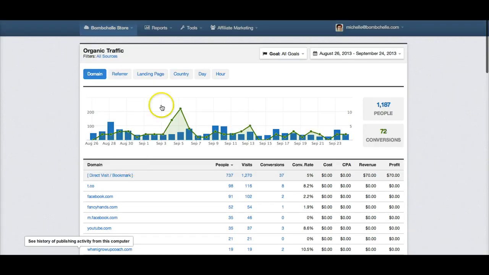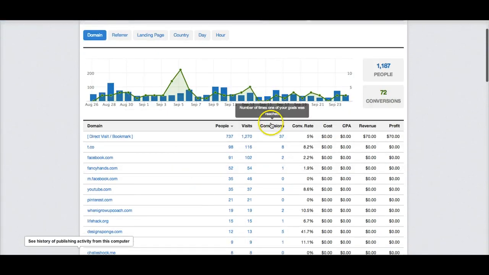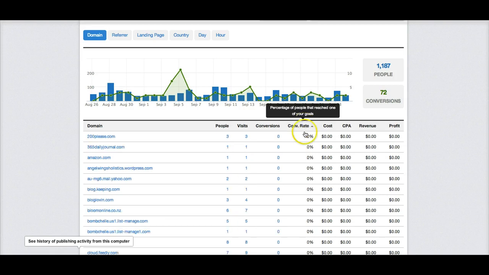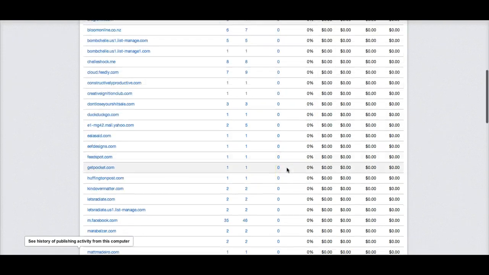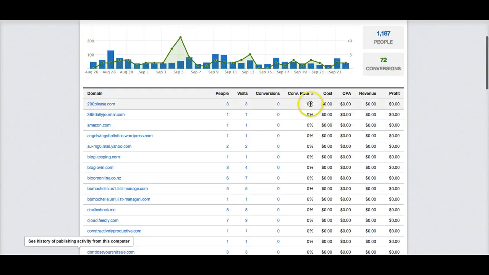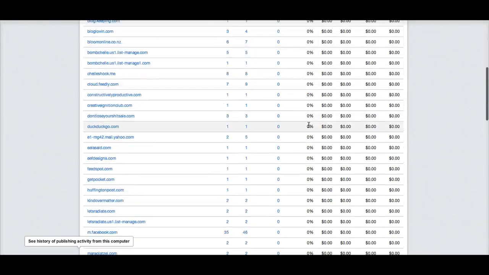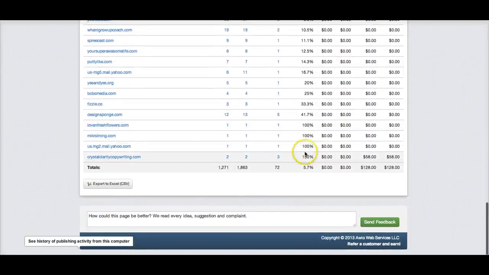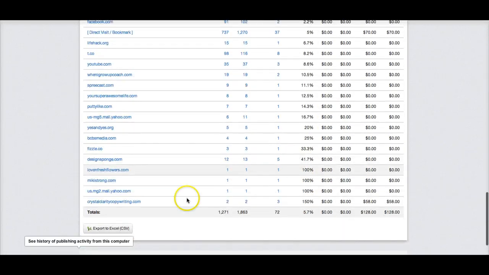So this is the organic traffic, and where this is really useful is that you can track it. You can change this so that it's tracked by the conversion rate percentage. This is the percentage of people who came from a site who converted to either a customer or an email list subscriber. I've got it sorted so that the high ones are at the bottom here, and you can see that Crystal Clarity Copywriting.